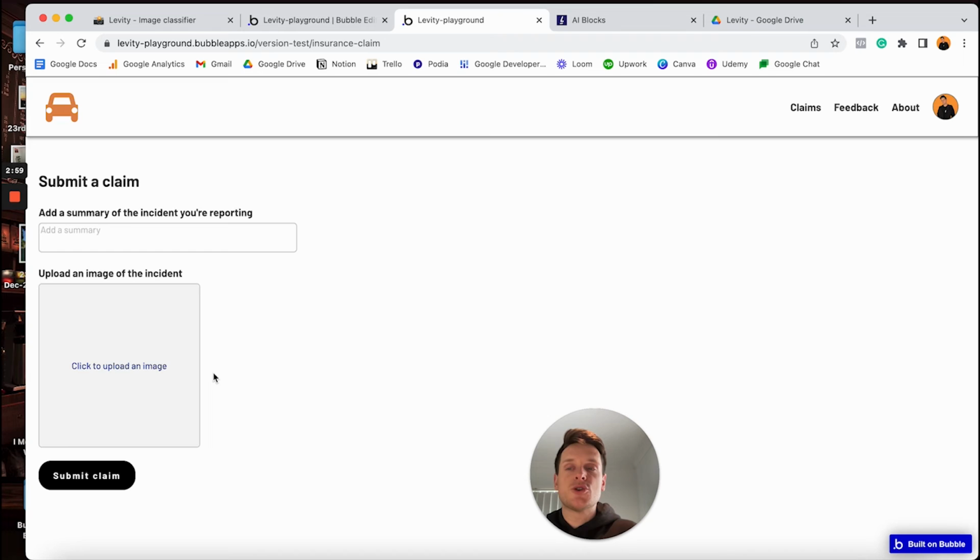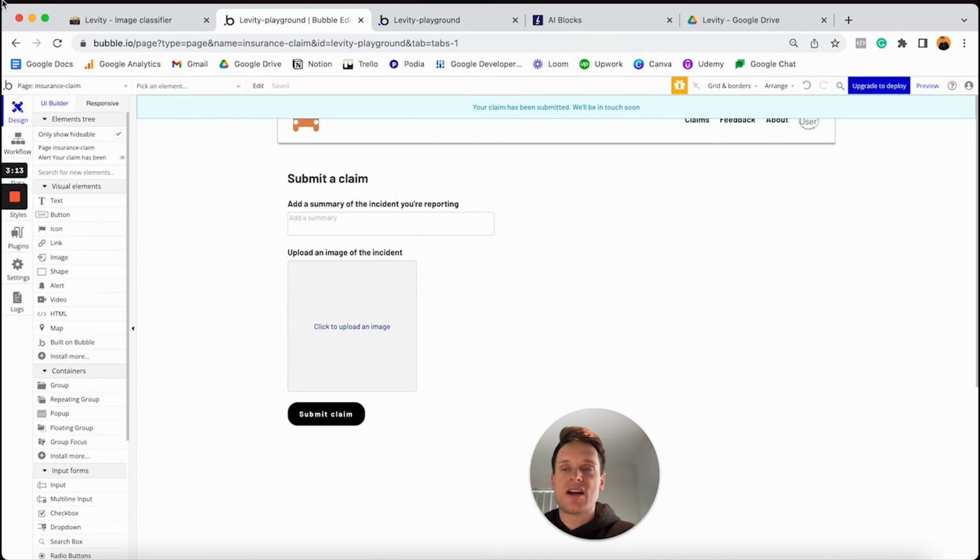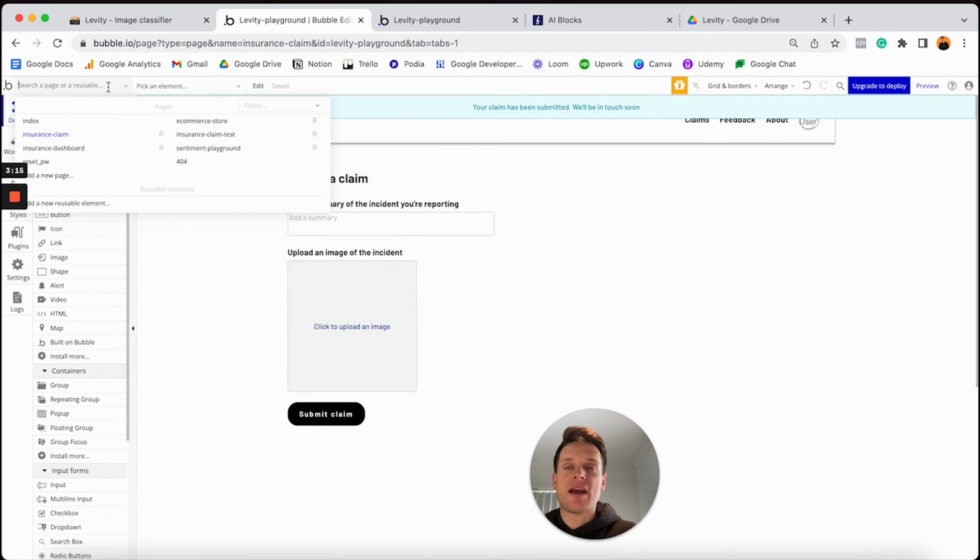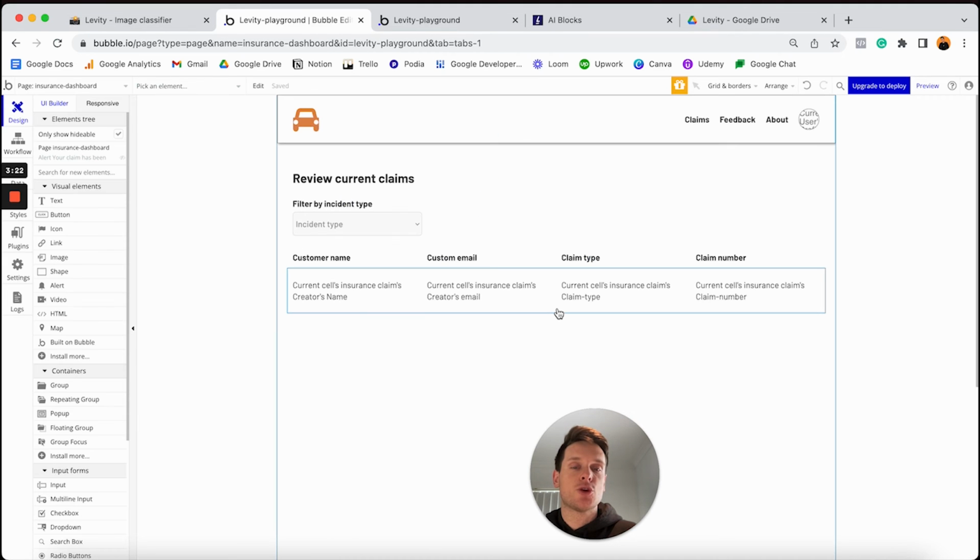Now, in order to view a list of all of the claims that have been submitted, as well as what Levity's prediction was for that claim type, I've gone ahead and created another page within our Bubble editor. I'm just going to move my browser back out, and over in my page drop-down menu, I've just created a page that I've called the insurance dashboard.